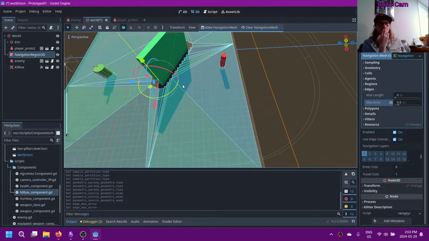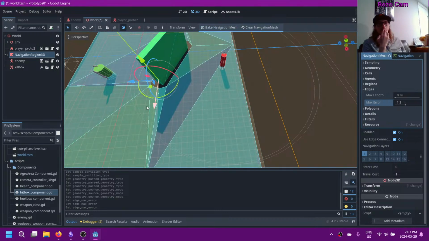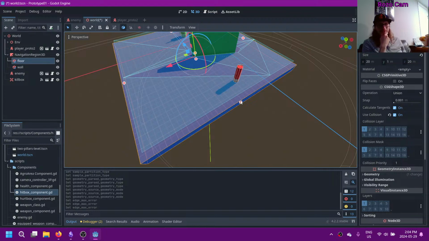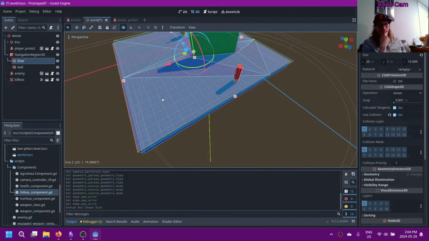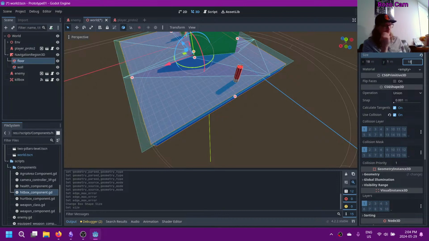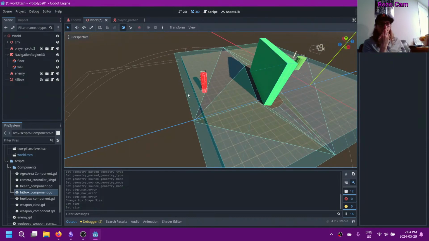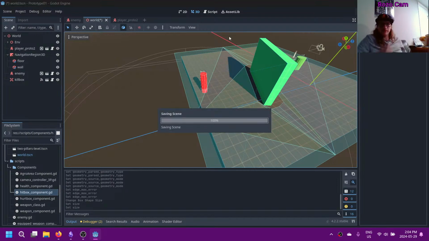Oh. Okay. I see. But I want to, do I shrink this? Is that how I would do it? So I just shrink it by like, let's go 18 by 18. Will that allow it to fall off? Probably. Save.